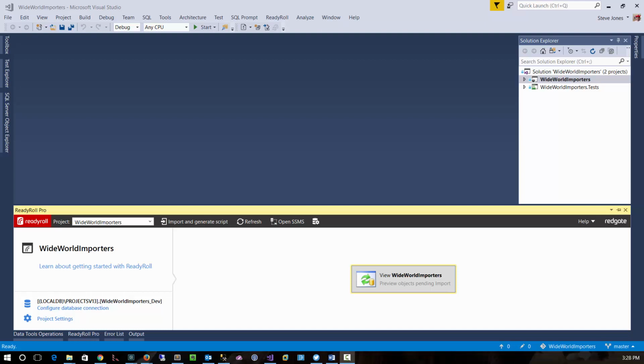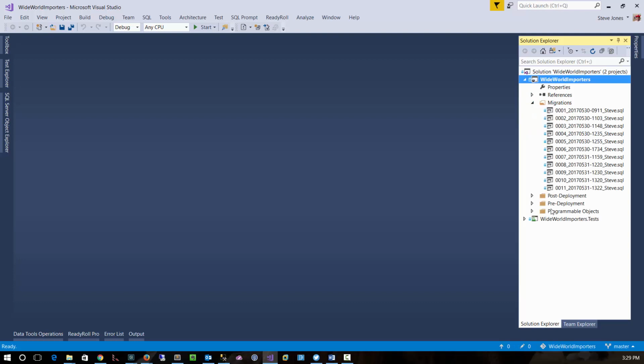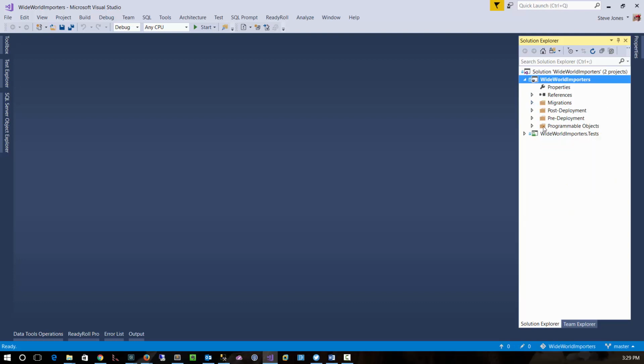In this demo, we'll take a look at how to perform some migration-based development. I have here a ReadyWorld project, my Wide World Importers project that's already configured to my Wide World Importers Dev database. And I've got all of my objects here. And if I look here, I see I have a number of migration scripts already, as well as different programmable objects and pre- and post-deployment scripts.